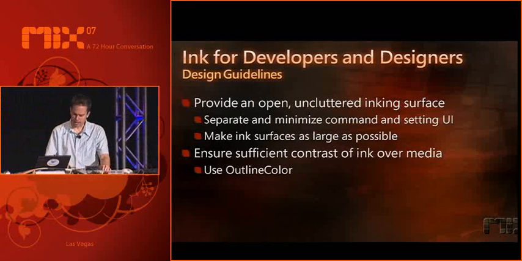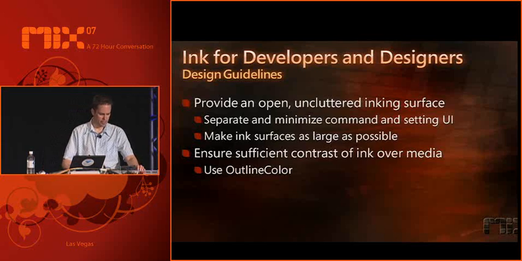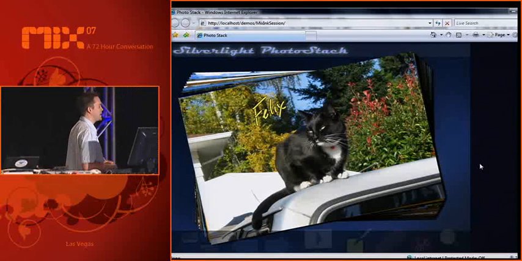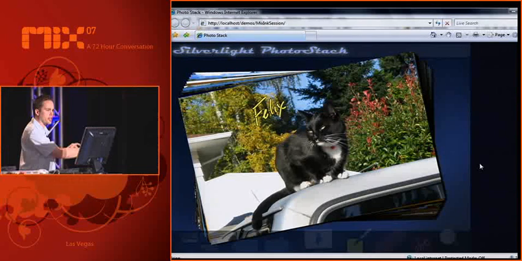So if I switch back, let me just bring this back up. If I switch back to PhotoStack, you can see that the whole top of the application is all about inking. It really doesn't do anything else. And at the bottom, we've got all of our commands.